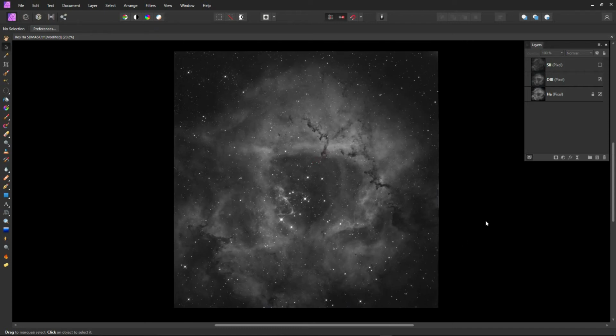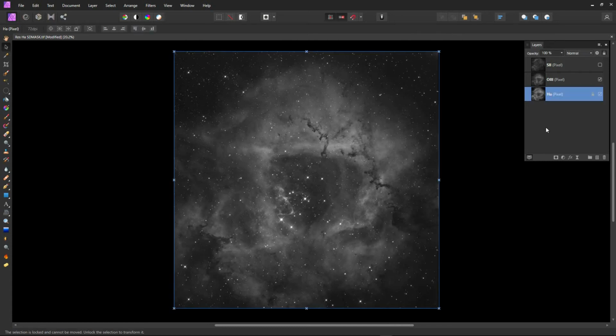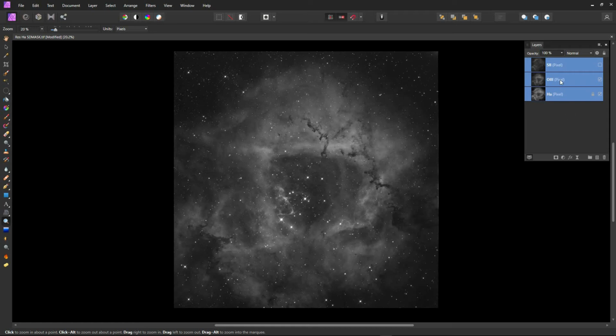And the way to do it is to first of all come back to the layers menu, click on the hydrogen alpha layer, and once you've done that, hold down the shift key on the keyboard and come up to the top layer so all 3 are selected. The reason we do it that way is if we click on the hydrogen alpha layer first, this will then align the other 2 layers to the hydrogen alpha layer, and that's a procedure that I've always used.